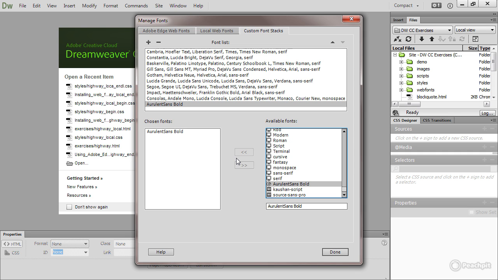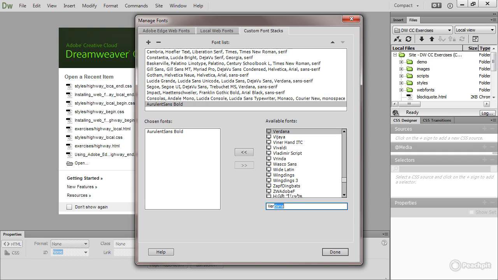Now, a good match for Arrowlent Sans Bold is probably Verdana, so in this field at the bottom I'll select the name and then start typing Verdana. It's found it, copy it across, and then Arial, copy that across, and I think that I want to have Helvetica as well.